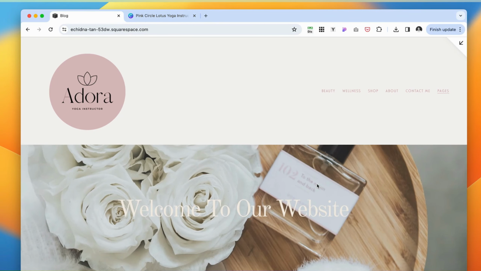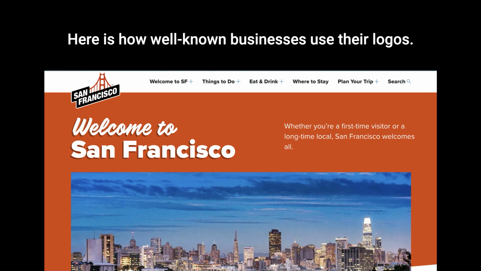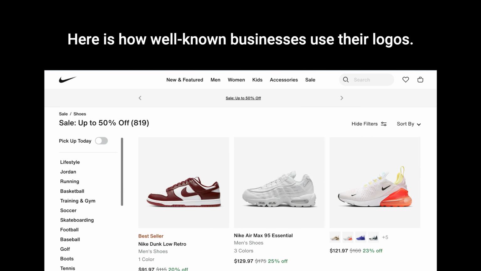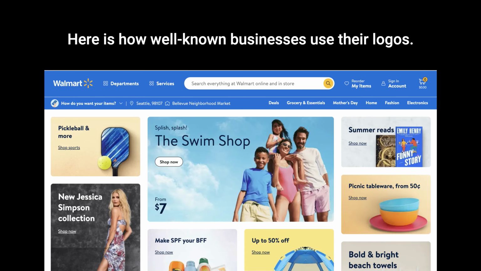And as a user, I don't really care about your logo. Yes, the logo is important, but it doesn't have to be that big. It should not come at the expense of user experience. A logo can still be effective in conveying your brand identity without dominating the entire website.